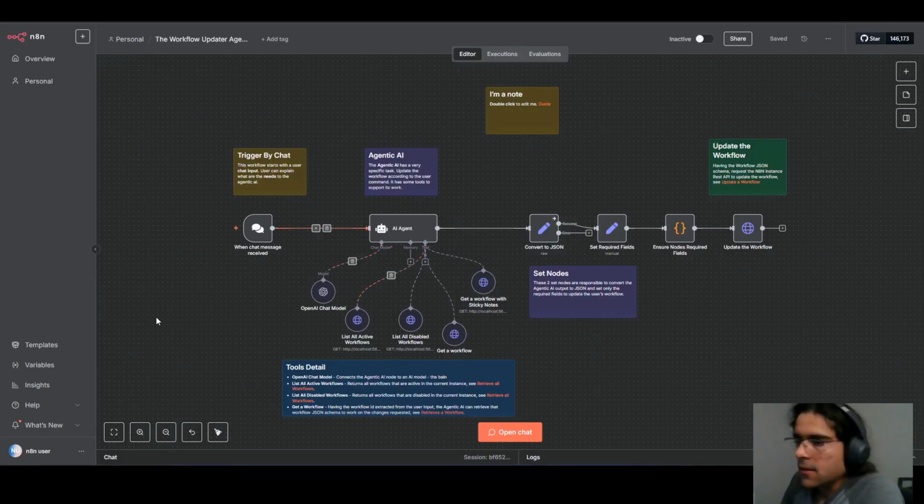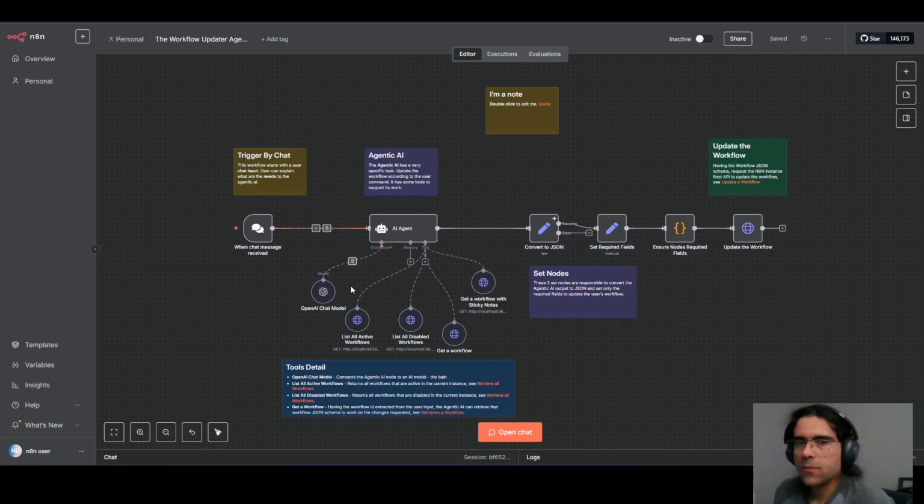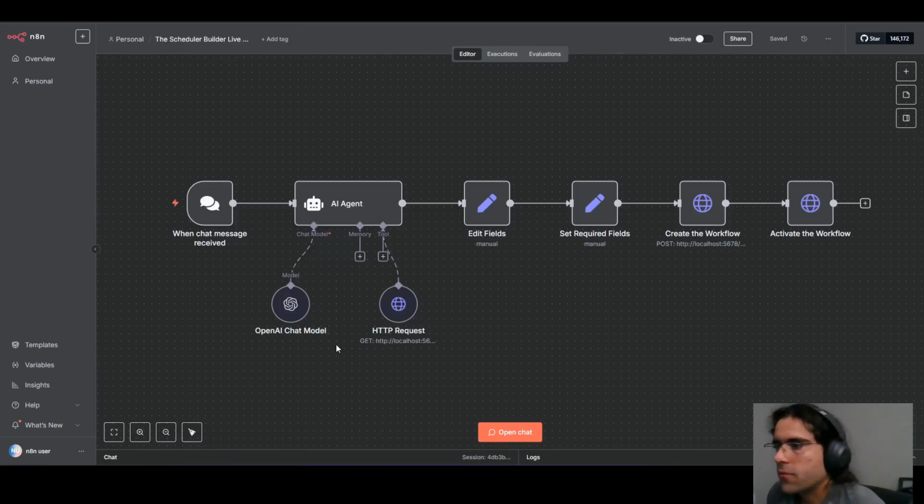Hello guys. So today we are going to use our updater agent to update some workflows, right? We will explore this a little bit more. What I want to do today is, we have our builder. It's kind of simple, right? And I will use our updater to update our builder workflow.